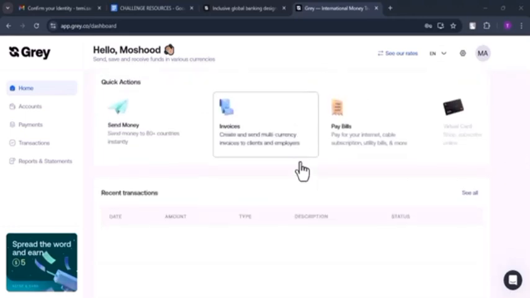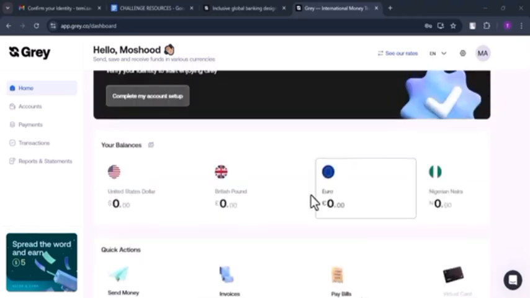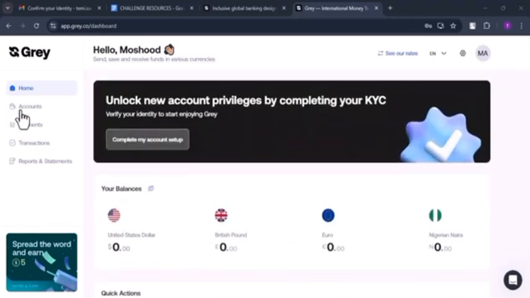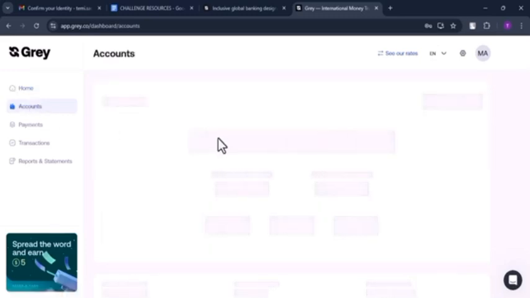So now that we understand what is here, here you see your recent transactions. Now we understand this interface. The next one is the accounts. Because we are yet to do our KYC, we won't have any accounts here, but let's wait for it to load.